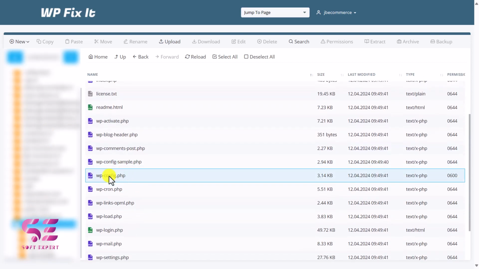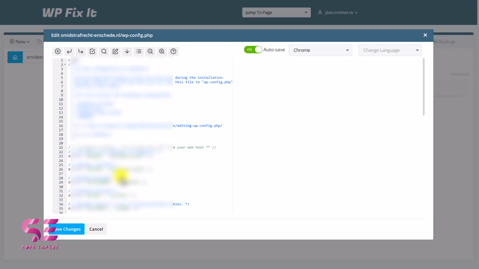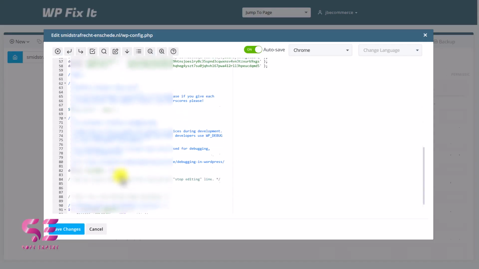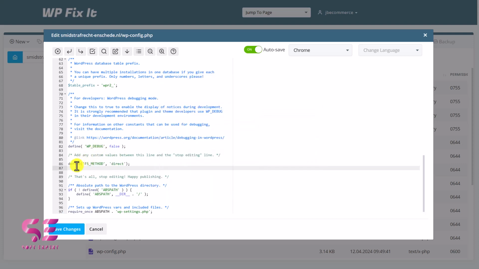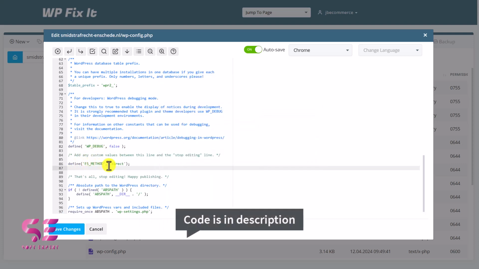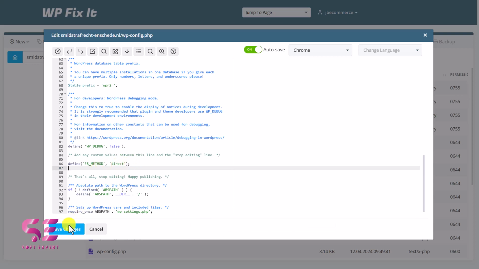And here you will need to edit the wp-config file. Just right click and then click edit and then scroll down until you see this define WP_DEBUG line. And you can see we can add our custom values here. So just click here and then add a code, which is this one, define FS_METHOD to be direct, and then just save it.